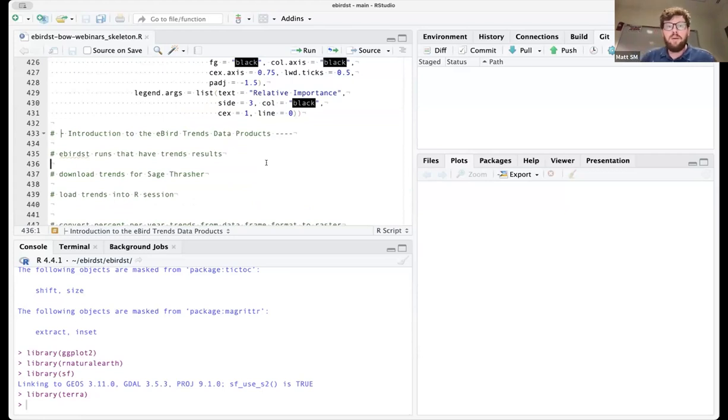Okay, so far we've only talked about the status data products. The trends data products are downloaded and you work with them using the exact same R package, the eBird ST R package. And I'll show you today just how you can do it. In a lot of ways, they're actually easier to work with than the status data products. So this section should go pretty smoothly, I hope.